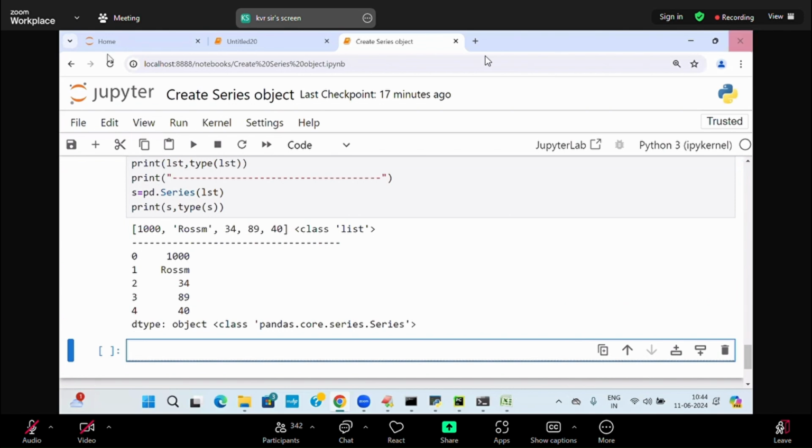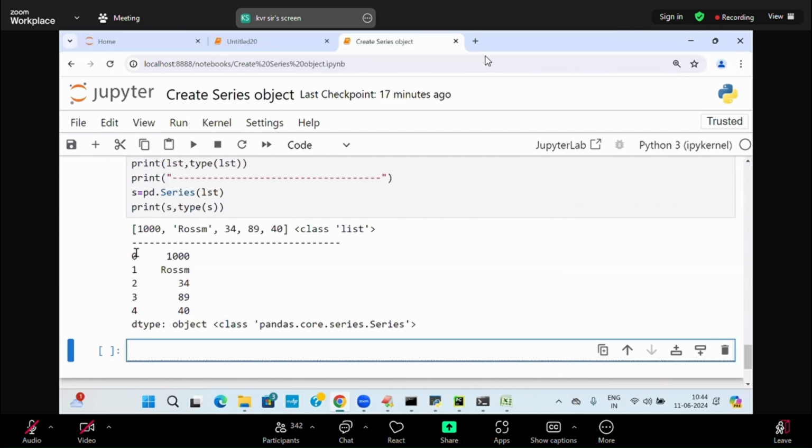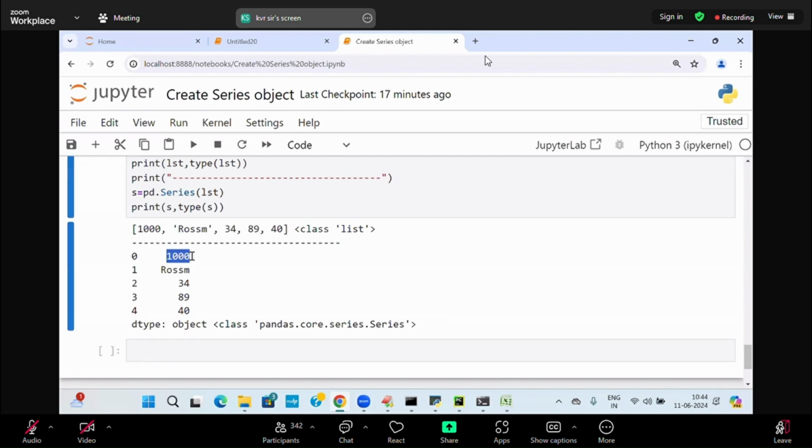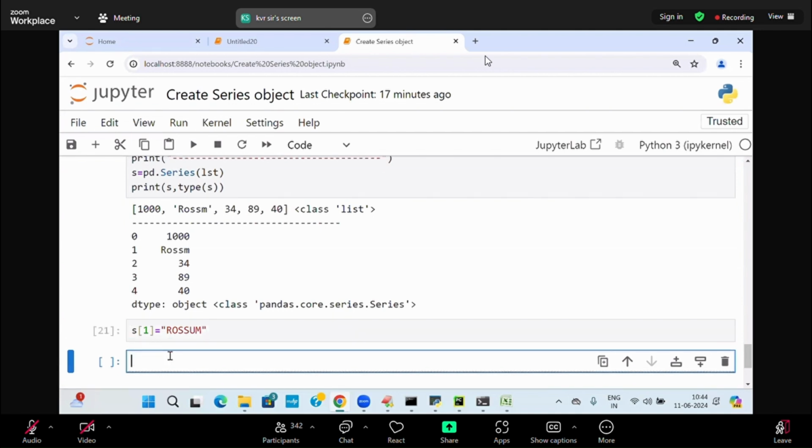And what are these 0, 1, 2, 3, 4 called? Default index. Right. Now I want to give my own index. What is 1000? ID. What is row sum? Come on. Name. What is 3489? Marks 1, marks 2, marks 3. Suppose the row sum is there. I want to update it as Rossum. How do you update? s of 1 is equal to Rossum, I am saying. Print what I am doing.